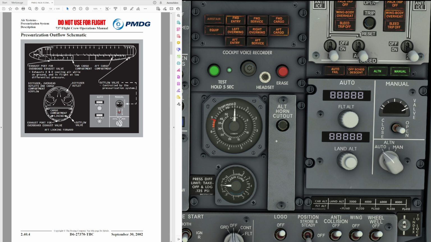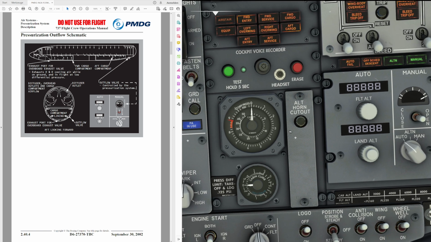Alright, let's quickly talk about the actual cabin altitude indicator over here. So we have two needles in here, and they pose quite a threat, because we have a big needle that's showing us the differential pressure, and we have a small needle that's showing us the actual cabin altitude.